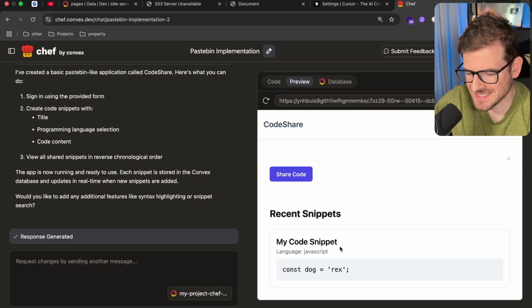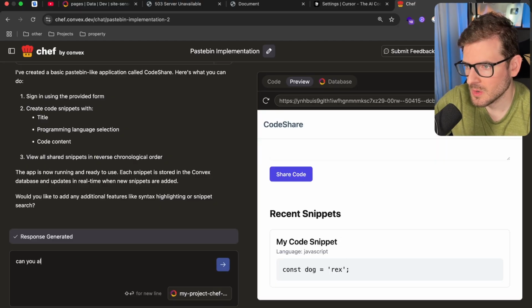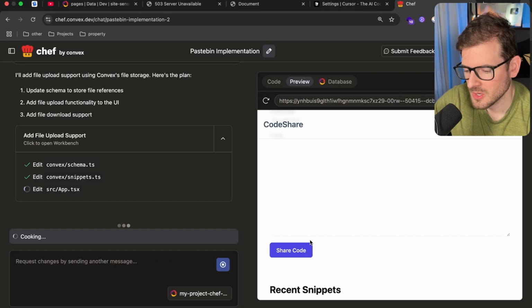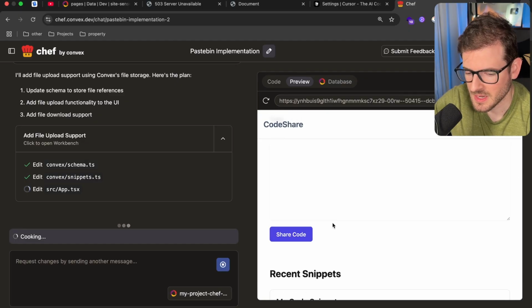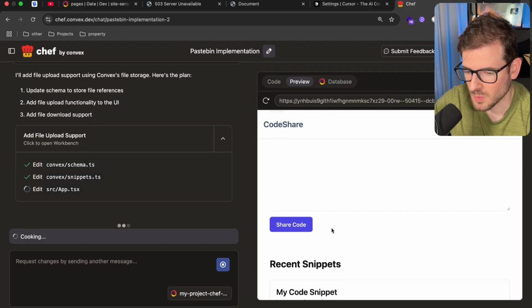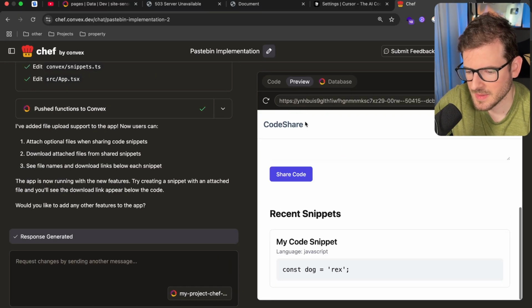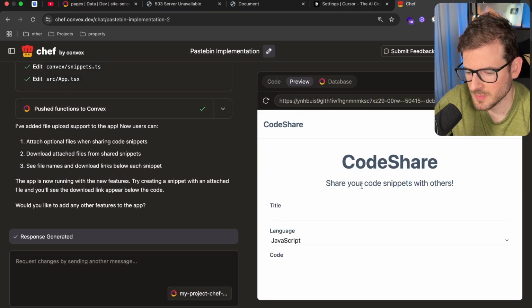So let's try to extend this just a little bit. Can you also add the ability for a user to upload a file when sharing a code snippet? So if we're lucky, this should update and add a file input. And then when we save it, that should hopefully upload the file as well to Convex file storage. Okay, it looks like it's done. I might have to force refresh this. I'm not sure if Bolt knows how to refresh this.